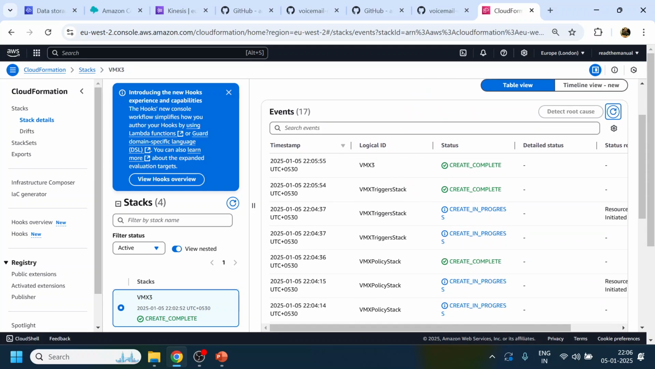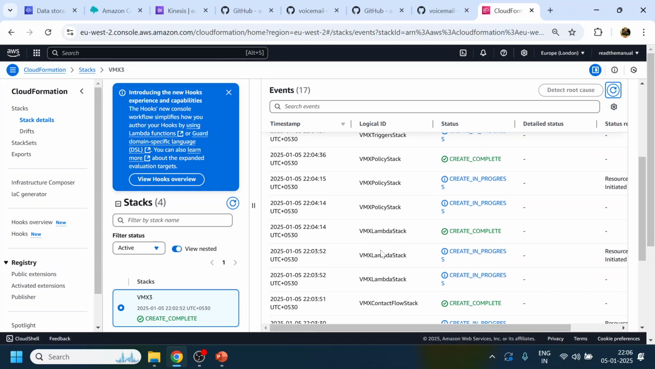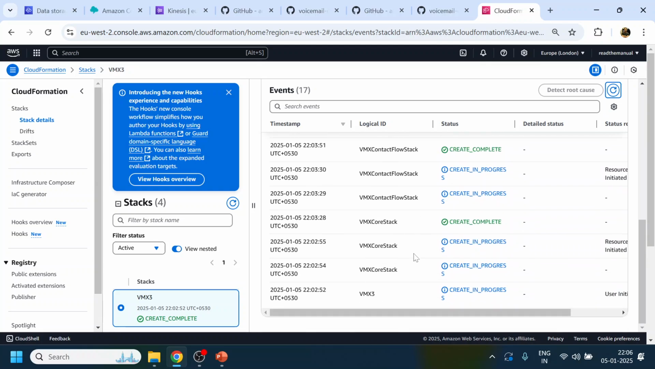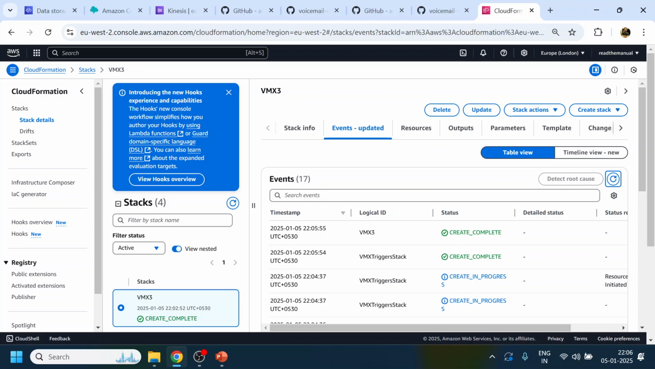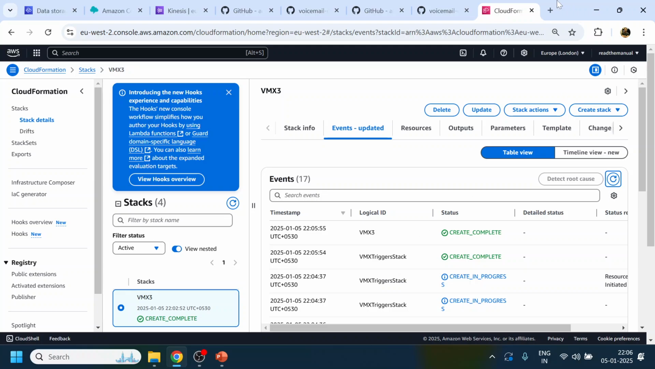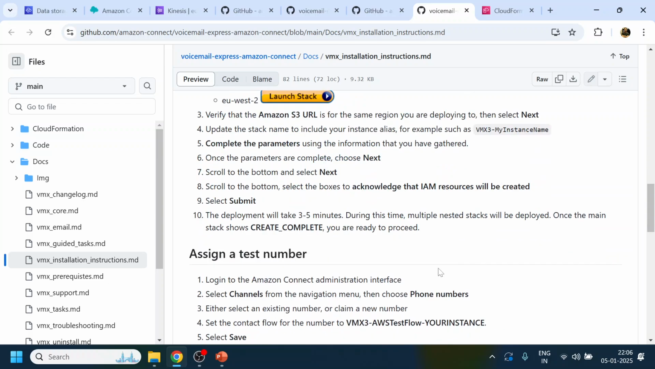Over here, you can see many things got created. There's a trigger, then there is an IAM policy, then there is a Lambda, then there's a contact flow, and this is a core stack which got created. So everything got created successfully. We have this one as completed, right? So now we will follow the steps that they have given for what exactly to do next. So these steps are all completed.